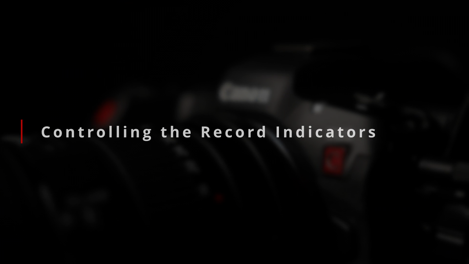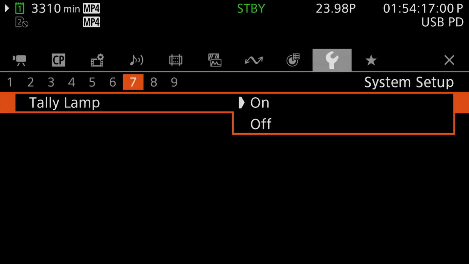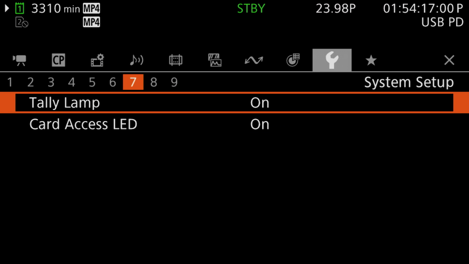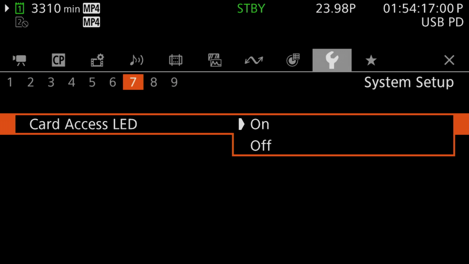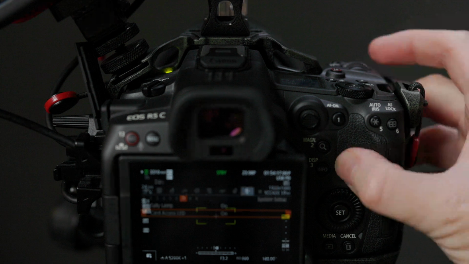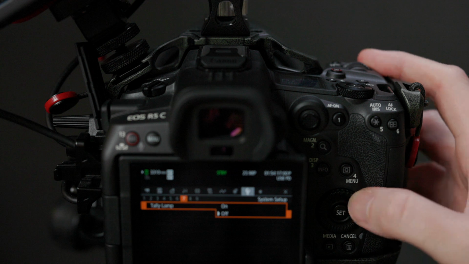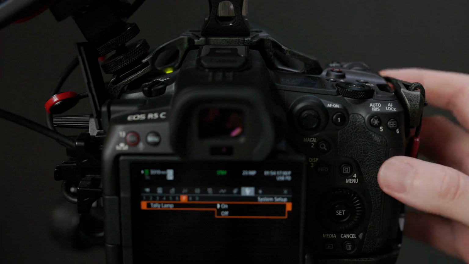So those are the indicators that the camera has, so let's look at how we can control them. We'll start with the front tally light and the card access indicators, largely because their settings are found on the same menu page. If you head into the menu system, on page 7 of the System Setup menu section, you'll find options for both the tally light and the card access LED. And in both cases, you can set them to either on or off. Setting either of these to off will turn the light off completely. For the front tally lamp, this is pretty straightforward. Turn it off, it stays off, no big deal.